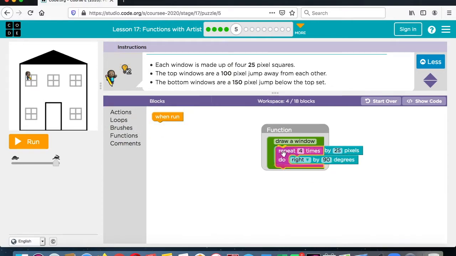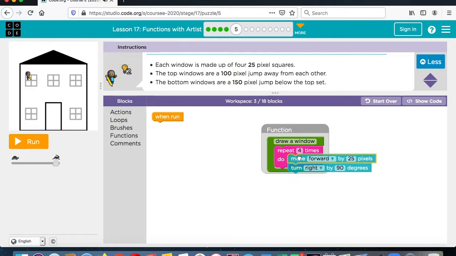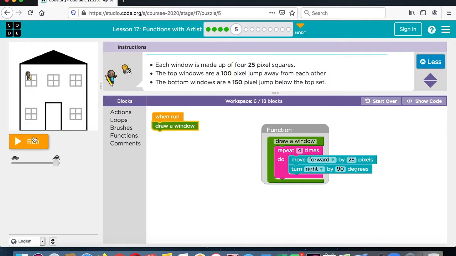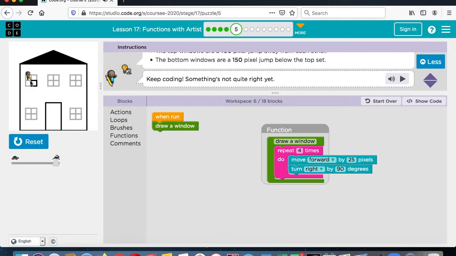Let's take a look how that goes. So now we have our function where we're going to draw a window. So we go to functions and draw a window. Let's see how that goes. Well, that does one of them, so we want to do all 4 of them. So let's do this. Let's turn right.